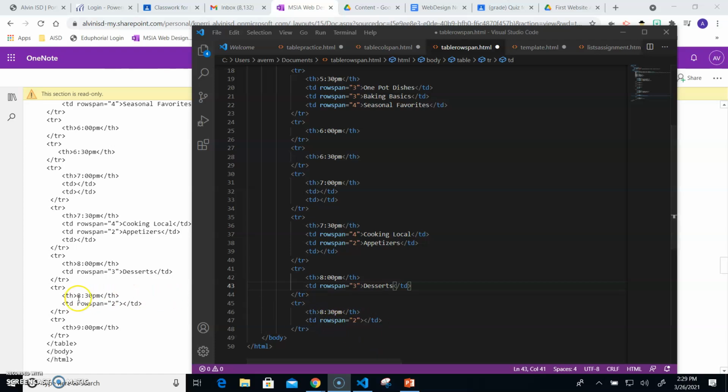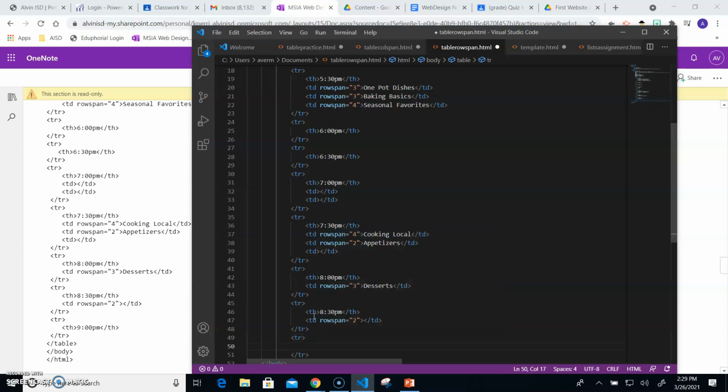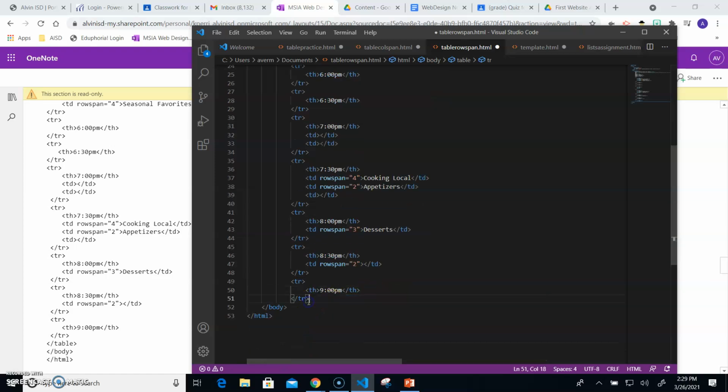All right, so continuing on, so we're here at 8:30. Table data, row span 2, so it's going to go across 2 rows. Then we're going to do another row for 9 o'clock, and this one's going to be left blank. Okay, close the table header, close the row, close the body, close the HTML.